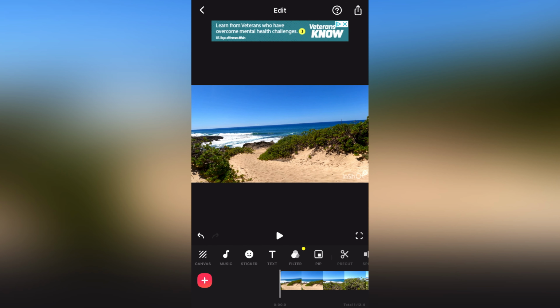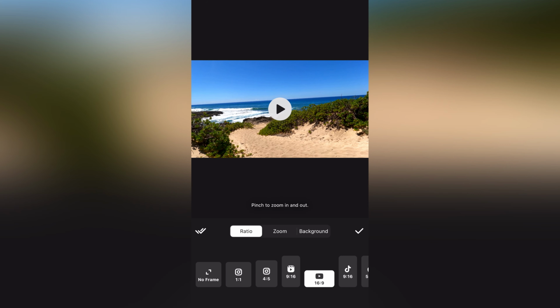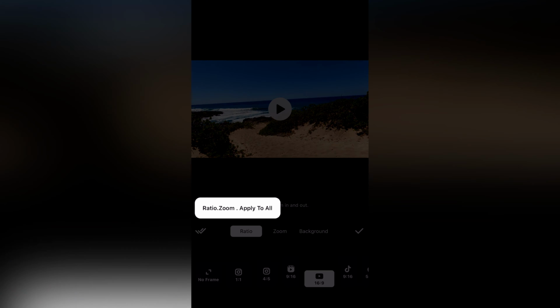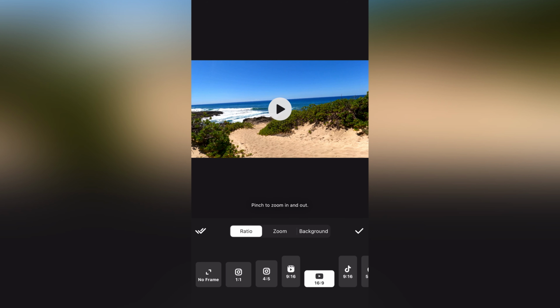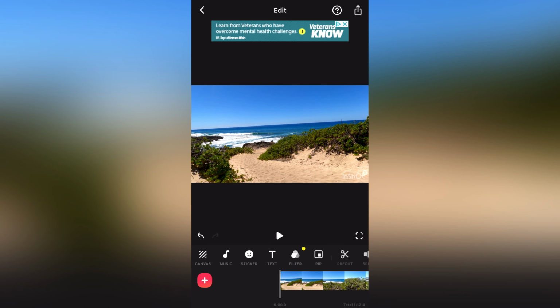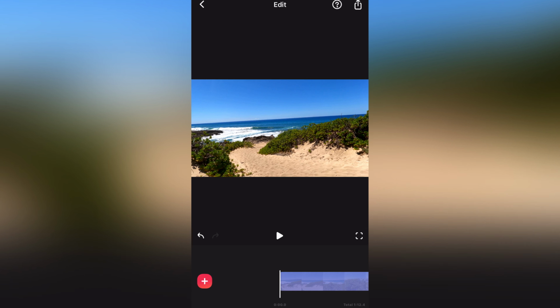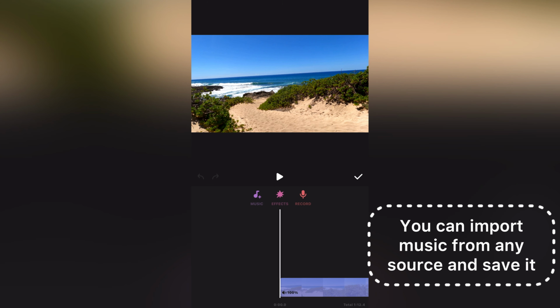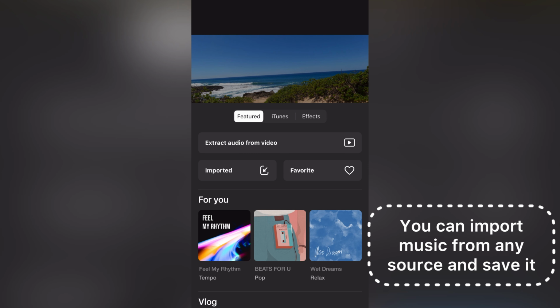Okay, once we're done with the transition effect, now it's time to select a canvas size for YouTube. It's 16 by 9. If you're using the video for TikTok or another social media platform, select a different size. Now it's time to add the music.